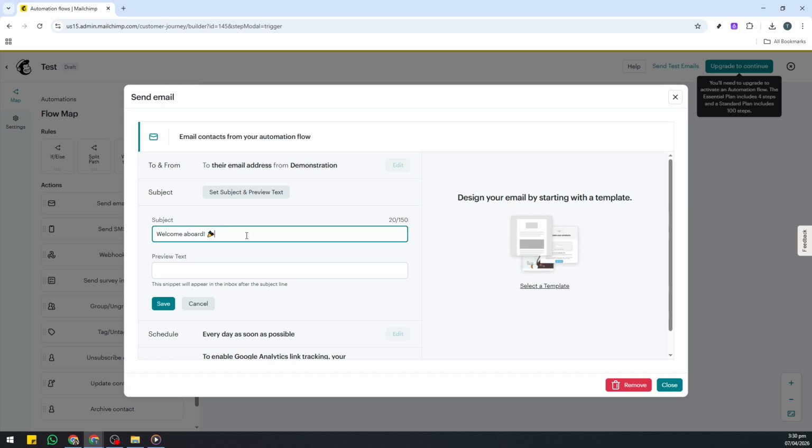Next, set the preview text. Click the preview text field and enter a short sentence that supports the subject and teases the content of your email. Aim for a helpful, human tone. Think of it as a second headline that encourages the open. Keep it brief so it doesn't get cut off on mobile, and avoid simply repeating your subject. Together, the subject and preview should clearly convey why opening your email is worthwhile.